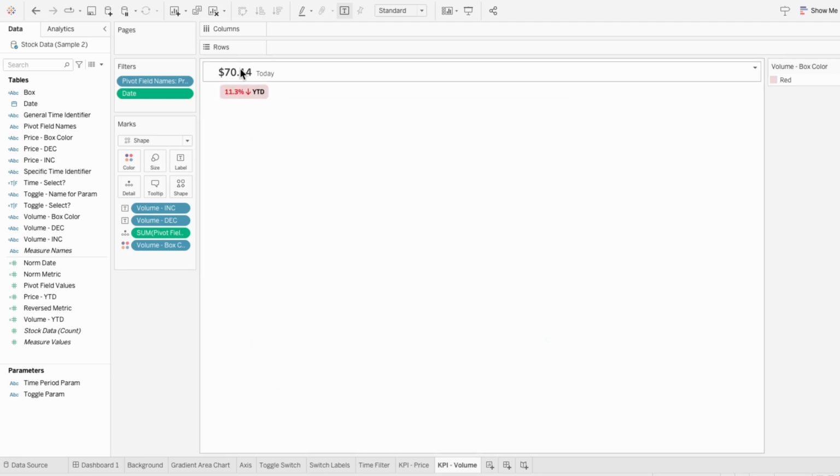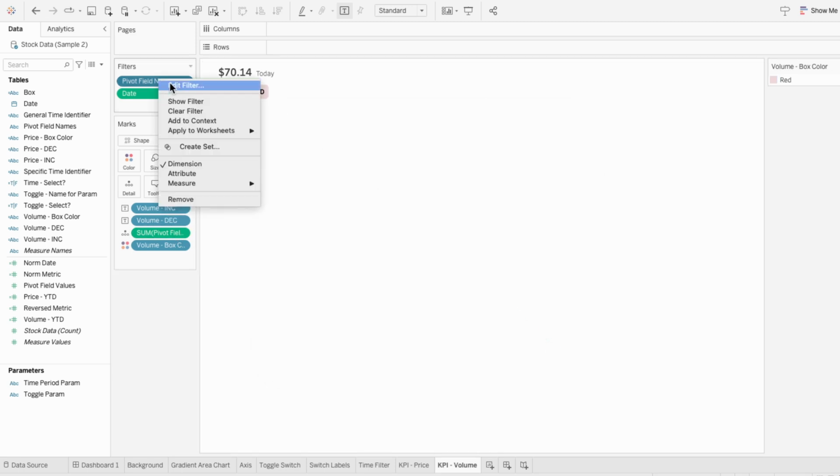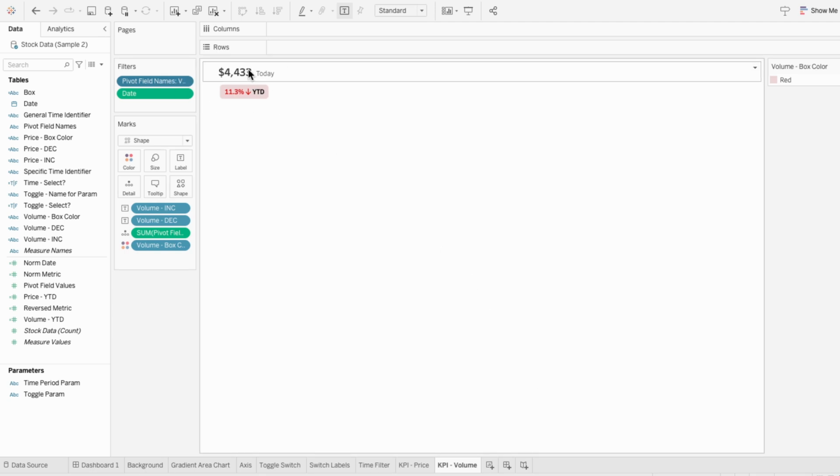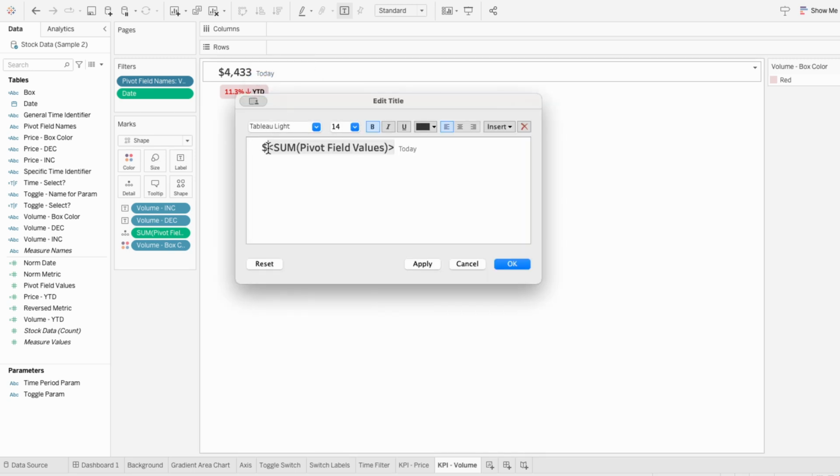But the title is still the price, so I need to edit our filter for the pivot field names and choose volume instead of price. Then I'll edit our title, get rid of the $ sign, and type the unit afterwards, which is trades.